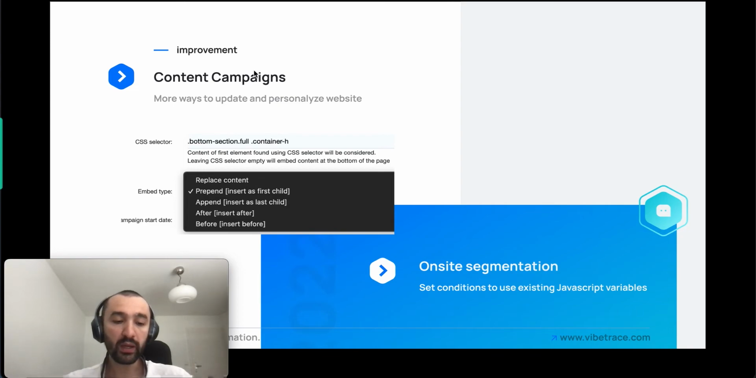Second is how we personalize the content. So you can now not only replace existing content, but based on CSS selectors, you can insert after, before, or prepend and append as last and first child to the selector that you've inserted. This is really useful, for example, when you have various elements in the page and you just need to add something to a list that is custom for the segment that you choose.